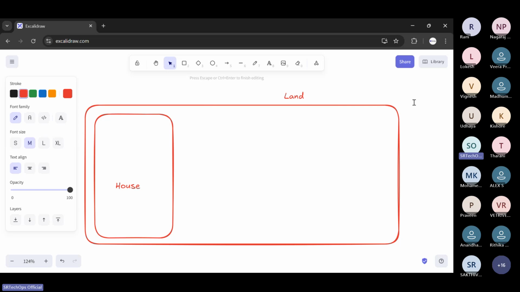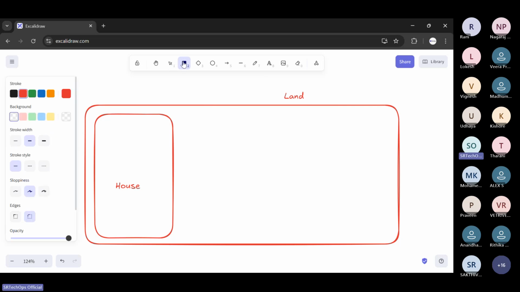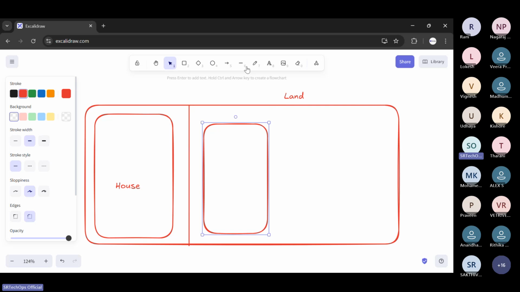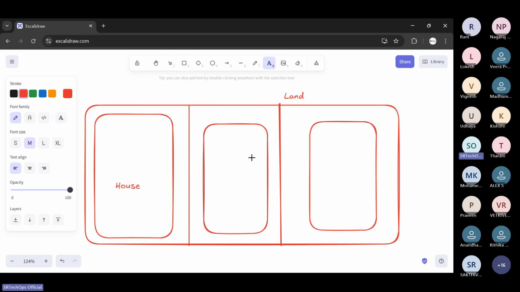So what will you do? You will be constructing a wall, and you will be building another house, and you'll be constructing a wall, and you'll be constructing another house. So now what you can do? You can give this house as a rental. Am I right? And you can earn money. So that full land is used. Now the full land is used.